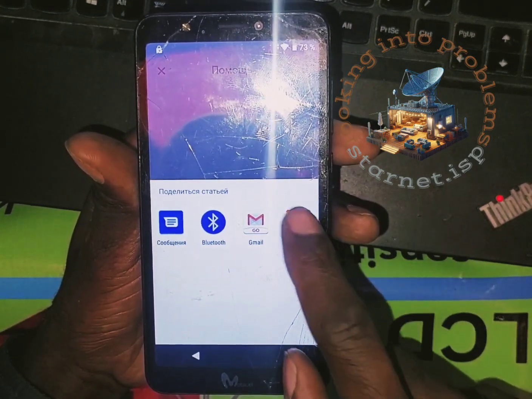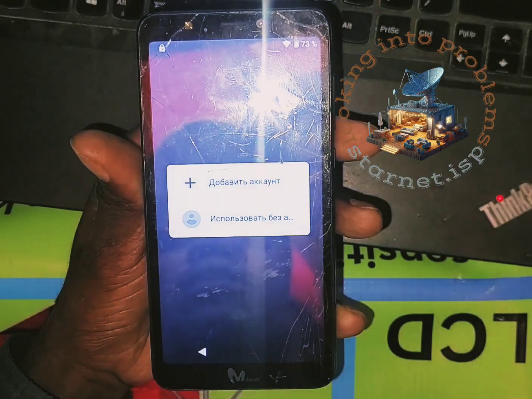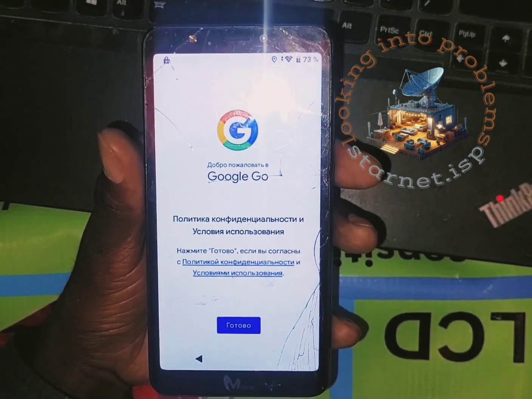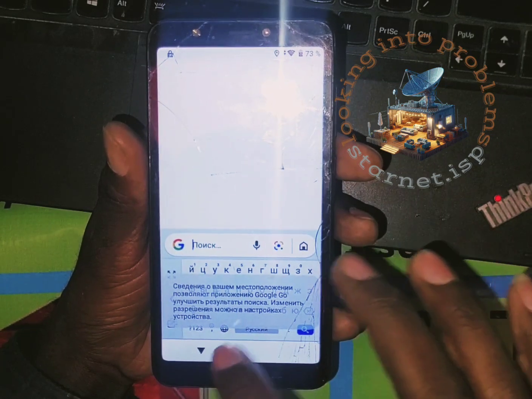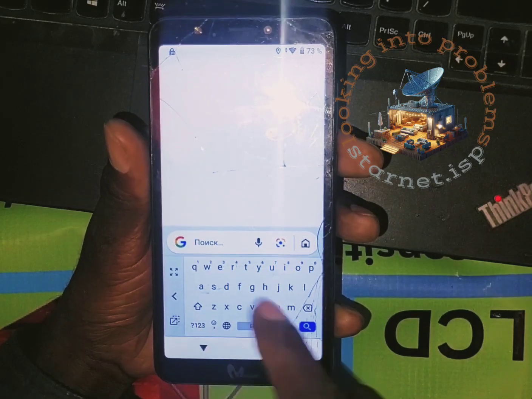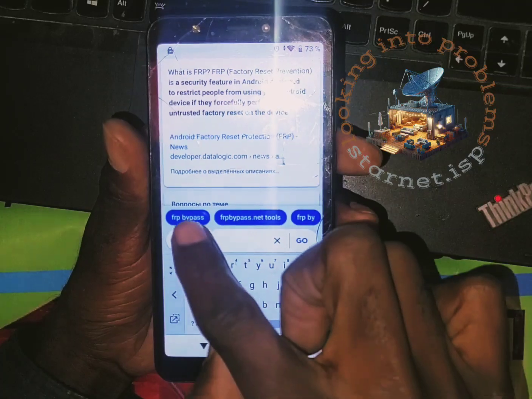Let's see what is there, and then we want to share arrow, and then we share with Google Go. It will open Google Go, and then we use the second one, use without Google account, of course, you know that one. And then you type. First, let's change language before we type. Yeah, and then FRP bypass.